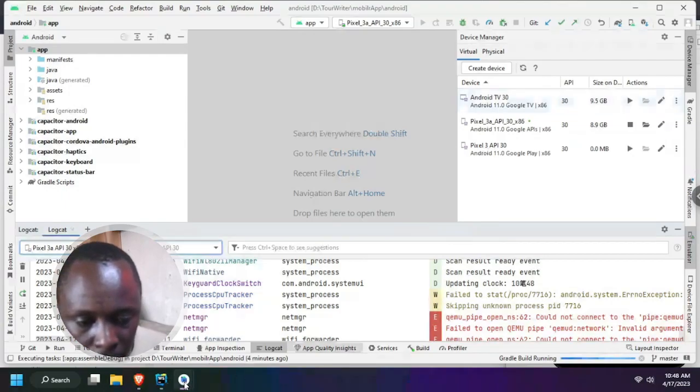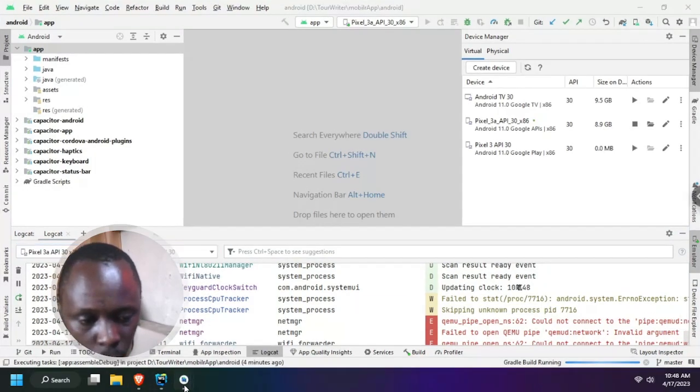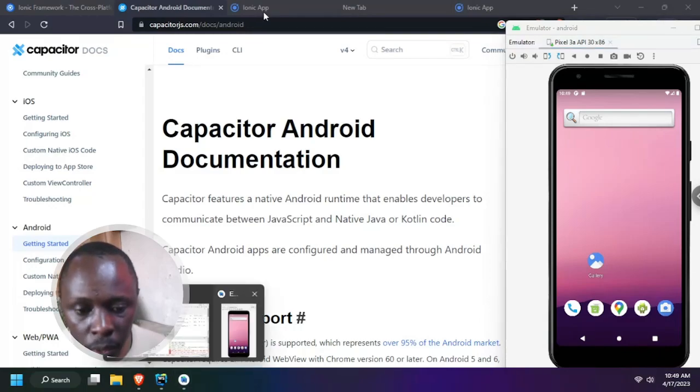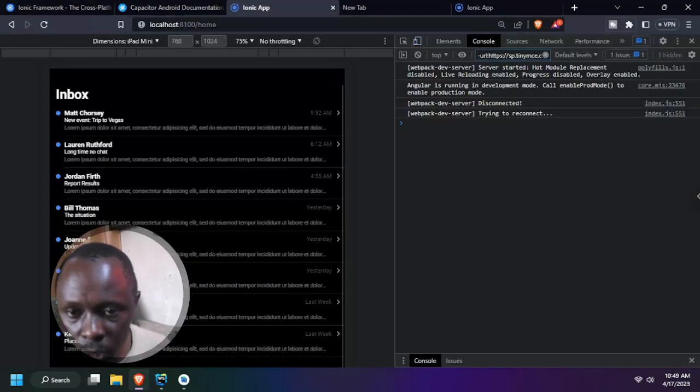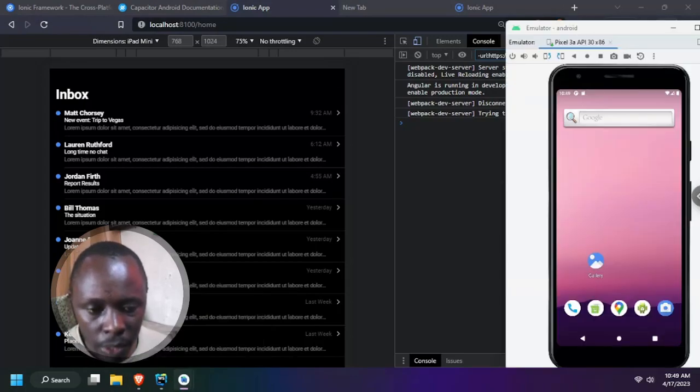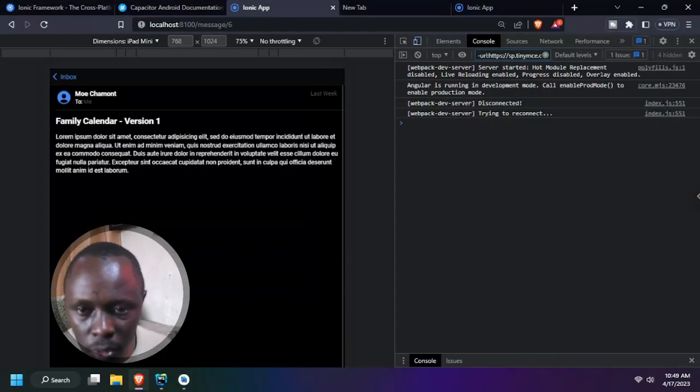So let's go back to our project. After it has completed debugging, we'll be able to see it. So that is what we are waiting for. This is what we are going to see. This is what we are trying to connect. This is what we need to connect to our Android Studio. Okay, basically we need to see that on this other side.